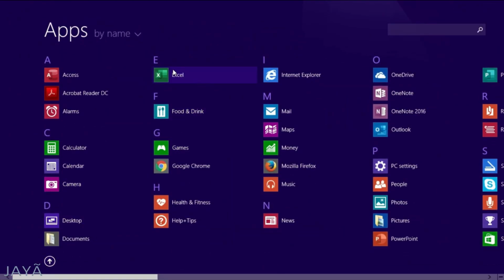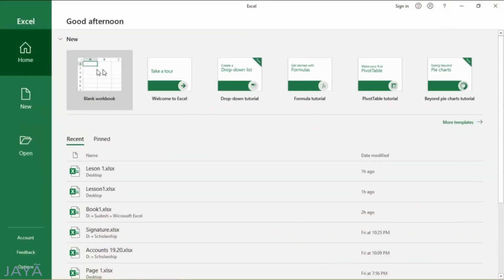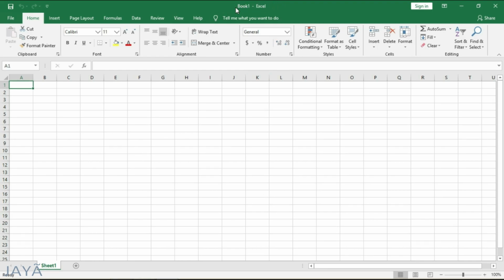I'm using the 2016 version of Excel, but don't worry if you have a different version because all the versions are very much identical in all aspects. Okay, I have opened my Excel workbook. There are two terms to remember, workbook and worksheet. I said this is my workbook. Let's see what a worksheet is.